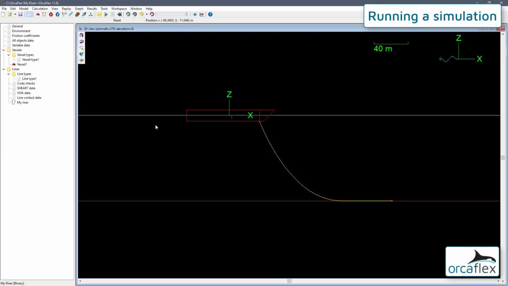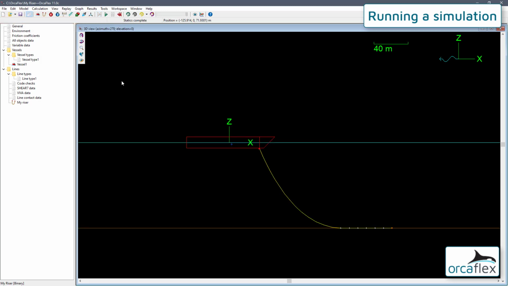So now that we have the data file open, the first thing we can do is run a static analysis. This is done by clicking on the Calculate Statics button in the toolbar, or using the F9 shortcut key. The message box in the status bar reports the progress of the analysis. You can see this is almost instantaneous with this simple system. And when it's finished, the program state message in the center of the status bar changes from reset to statics complete.